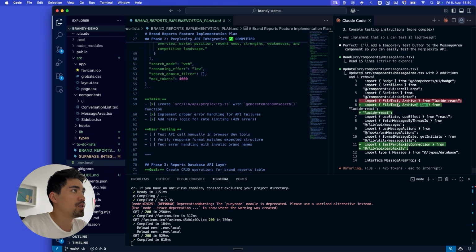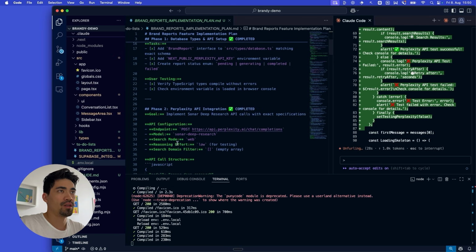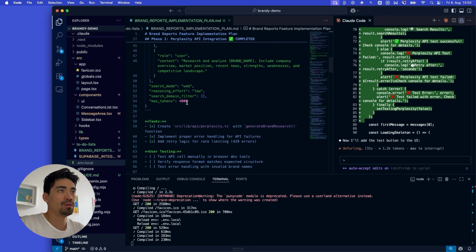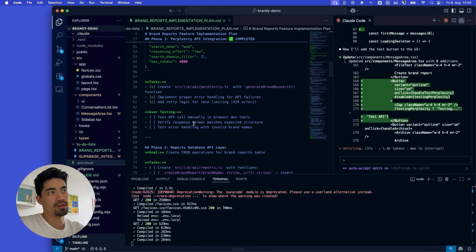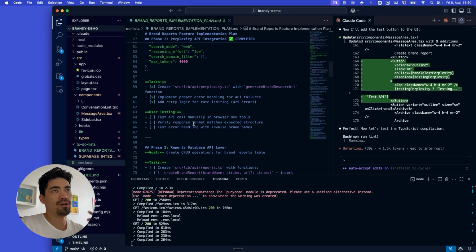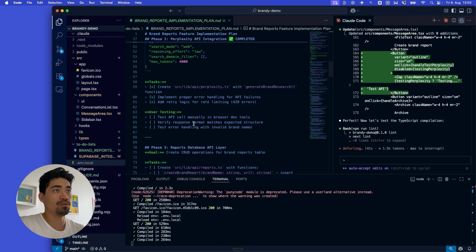Okay, so it will add a temporary test button to the message area component. I do think it's important to test this part, because if we continue building and this part, which is calling the Perplexity API, doesn't work, then we're going to have to do a bunch of debugging later to find out what exactly was not working. So it's better to debug this now and just make sure that the API connection is working.